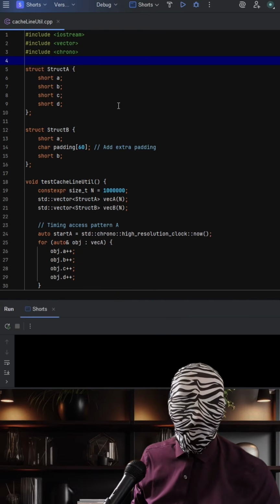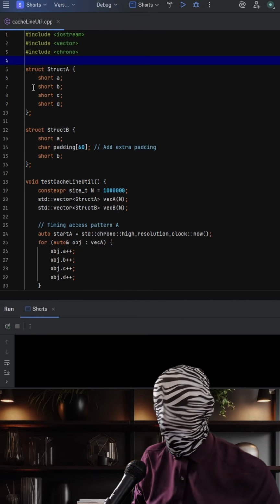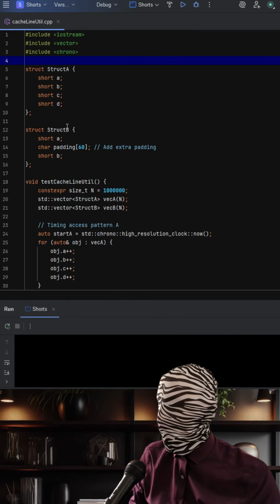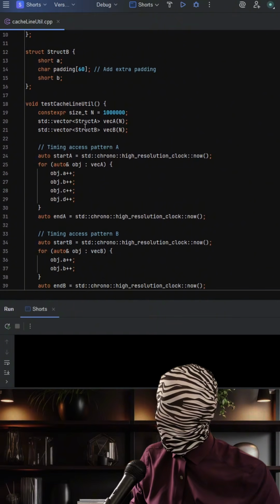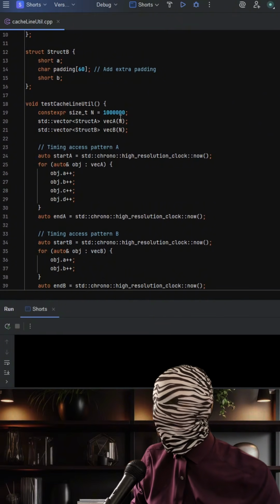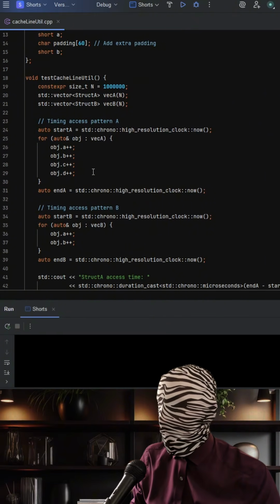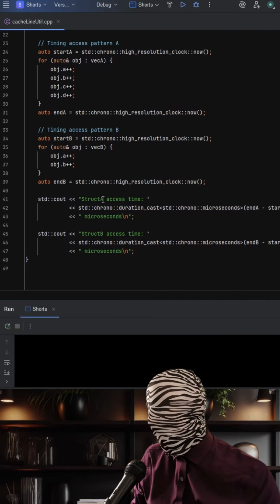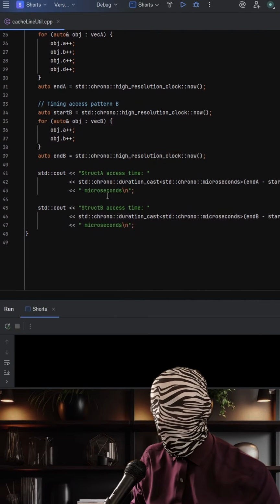We have two structs, struct A with four shorts packed together, and struct B with two shorts in between 60 bytes of padding here. Then we create a vector of a million instances of each and loop over them while incrementing these struct members. Finally, we time how long these loops take.